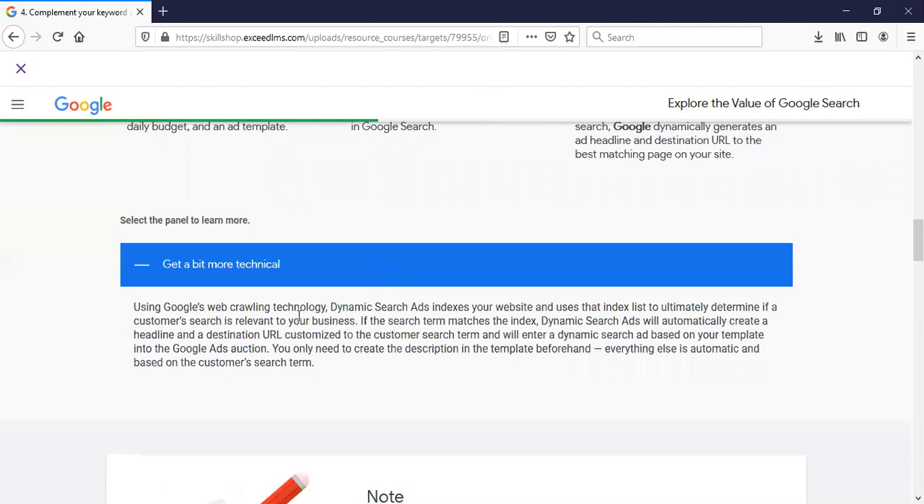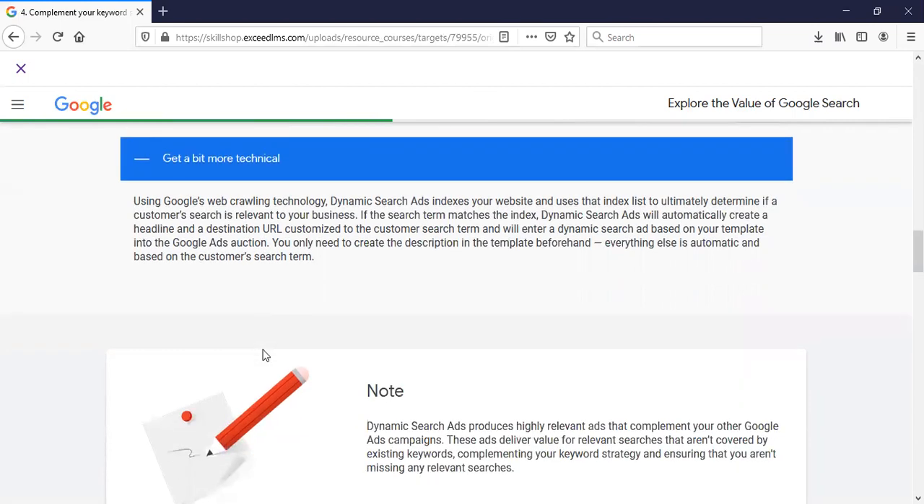Using Google's web crawling technology, dynamic search ads indexes your site and uses that index and links to ultimately determine if a customer search is relevant to your business. If the search term matches the index, dynamic search ads will automatically create a headline and a destination URL customized to the customer search term, and will enter a dynamic search ad based on your template into the Google Ads auction. You only need to create the description in the template beforehand. Everything else is automatic and based on the customer's search term.